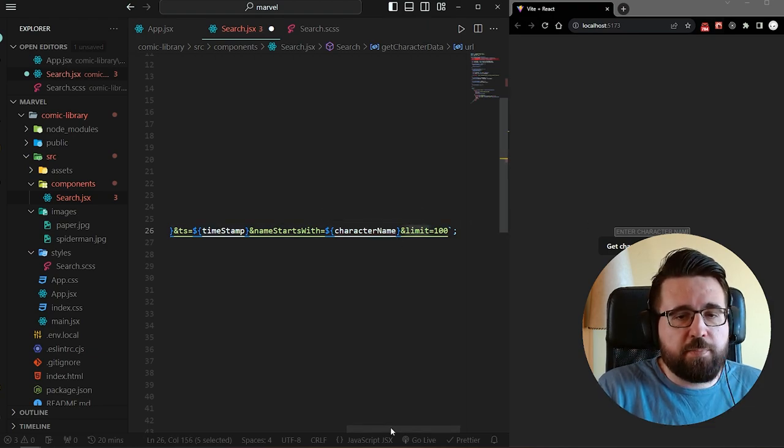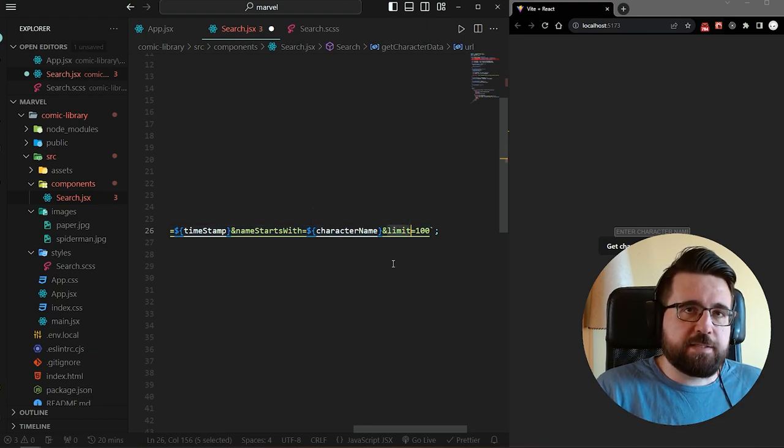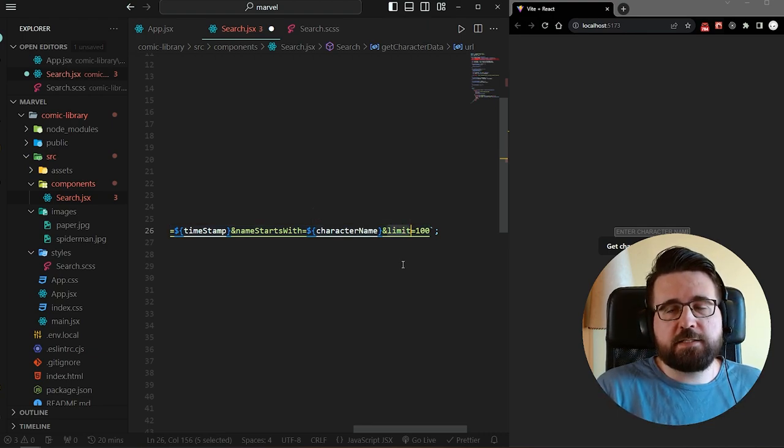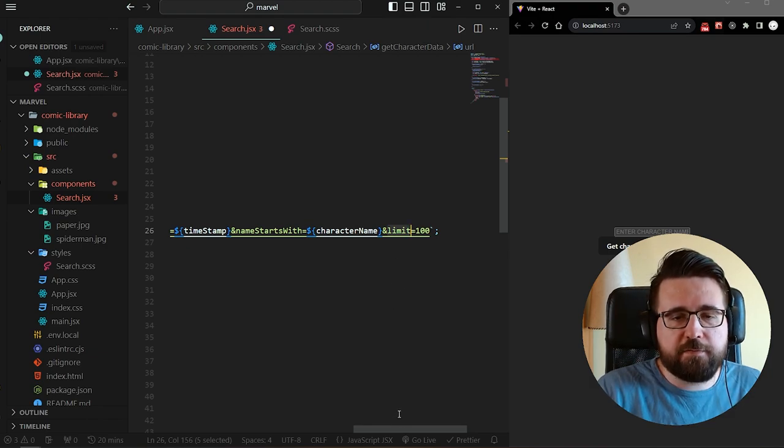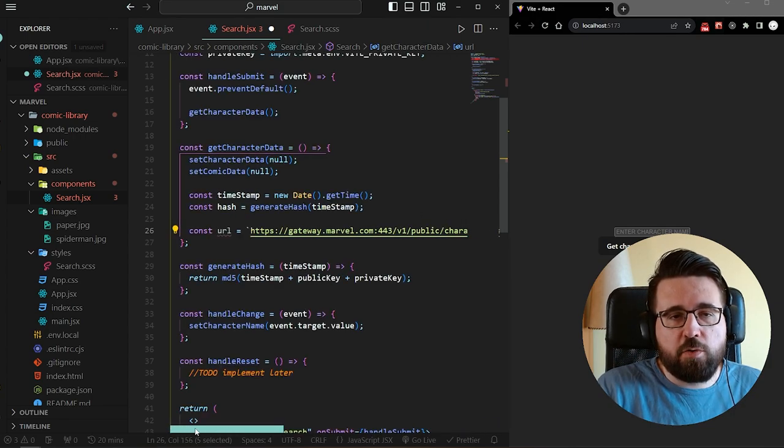And the final parameter, which is optional, is limit, which I am passing in as 100 because that's the maximum upper limit for the number of characters that you can get. If you don't pass in any limit, you are going to get 20 at most if there are that many characters, but I wanted to get as many as I can, so I added limit equals 100. And that's basically the whole URL.